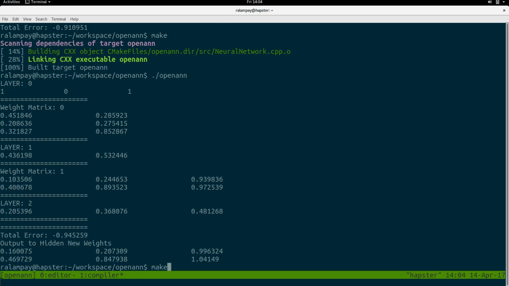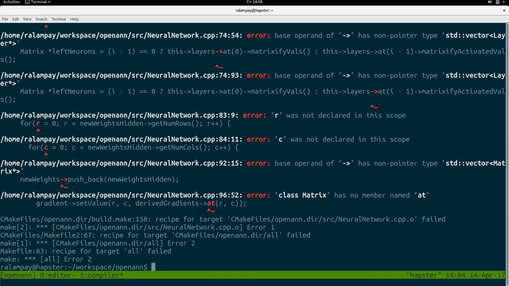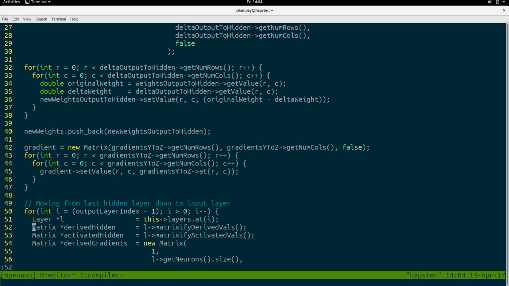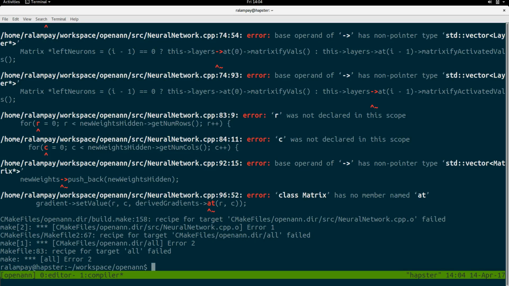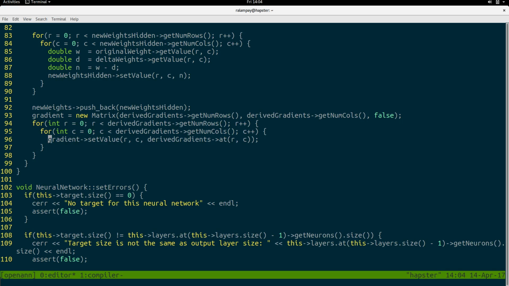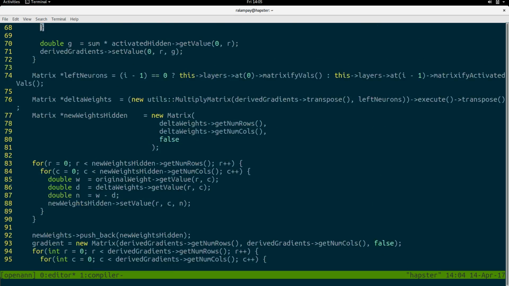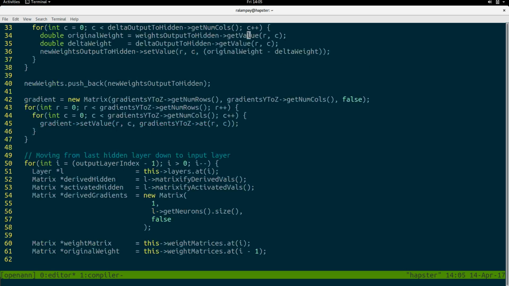Hopefully this compiles. It's a lot of code. Right. Okay, line number 52. Okay, instead of at, what line was that? 92 or 96? Okay, no, it's not at, it's get value. So this one should also be incorrect, I guess. So you don't have an at function, you have a get value function. Let's try to compile this.